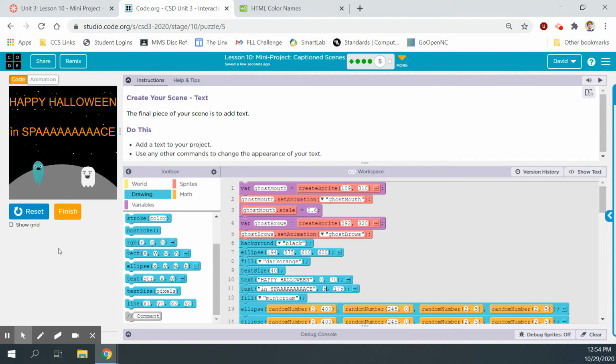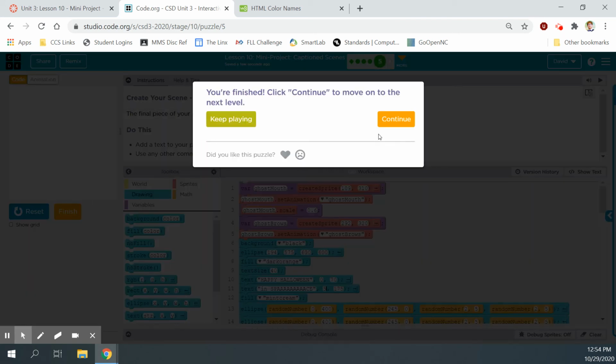I am happy with this. Okay. Happy Halloween in space. Beautiful. All right, I added text to my project. And do I want to use any other commands to change the appearance of my text? I did that with making it orange and changing the location of it and changing the size of it. Super happy with this. All right, cool. Finish, continue.